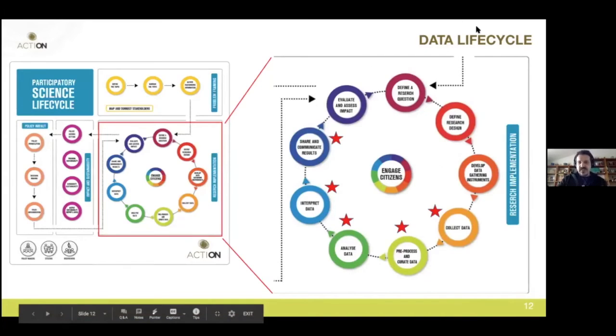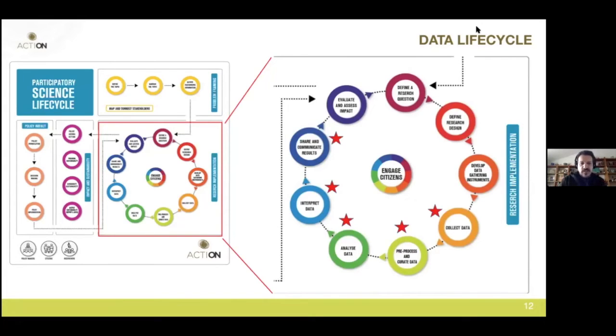Well, this is the participatory science life cycle. We will focus today on the data life cycle. I put some stars in the steps of data. Basically the data life cycle starts with an experiment. In my experiment, I have to collect data, following this methodology, etc.